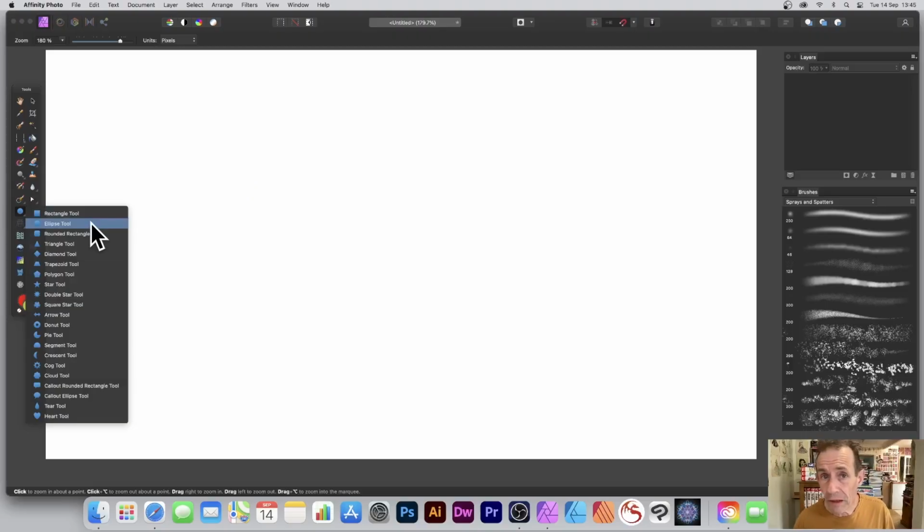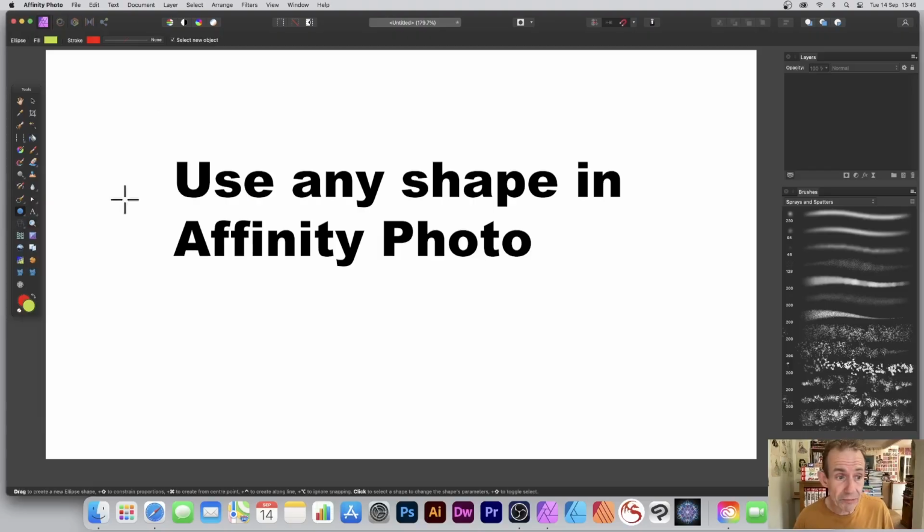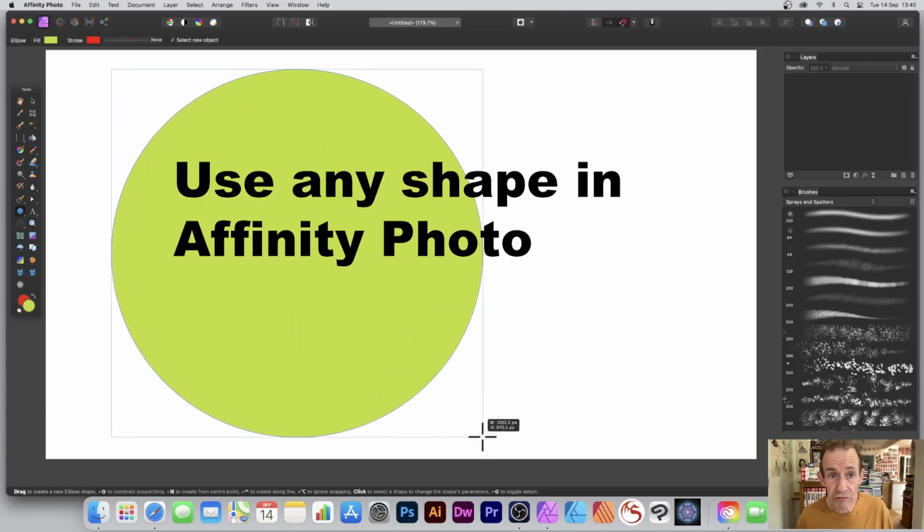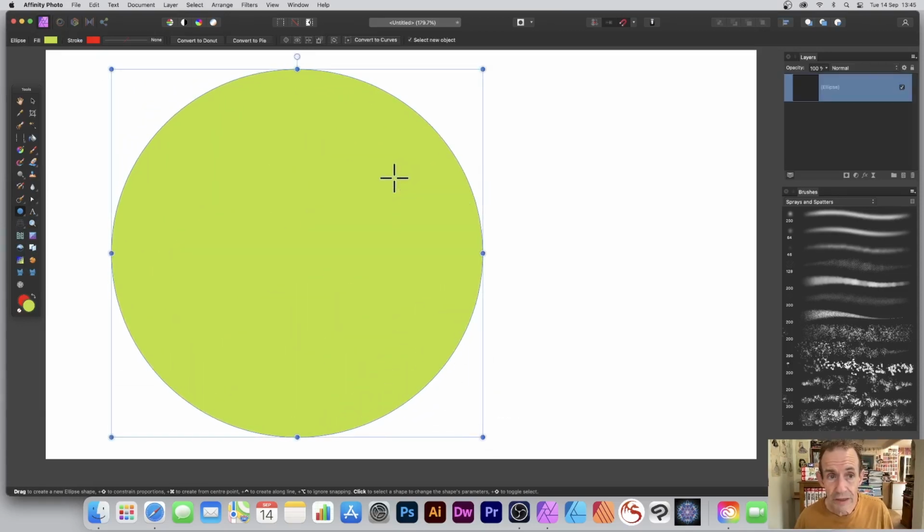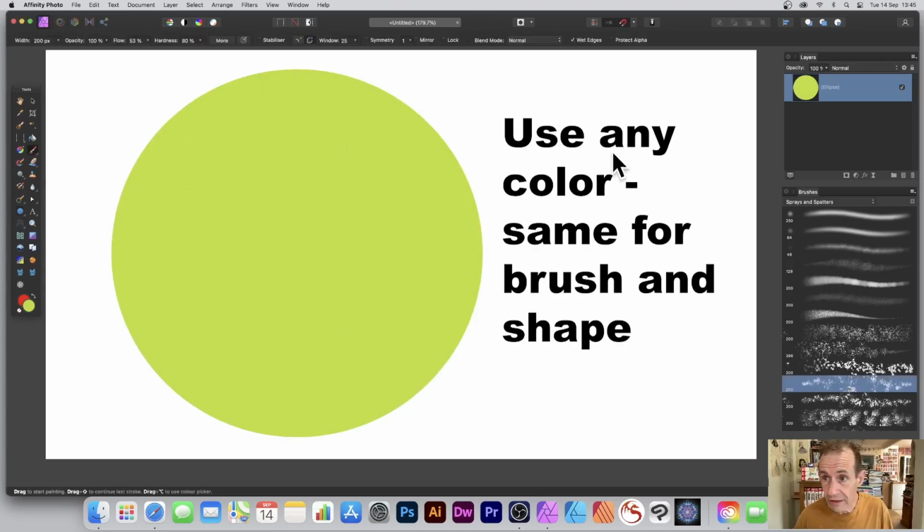Go to the Tools panel of Affinity Photo and select one of the shapes. I'm going to go to the ellipse and apply it as a green ellipse circle. Now I'm just going to go to the paintbrush tool and I'm going to use the same colour green.